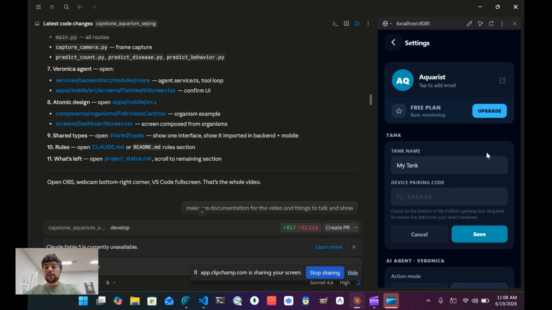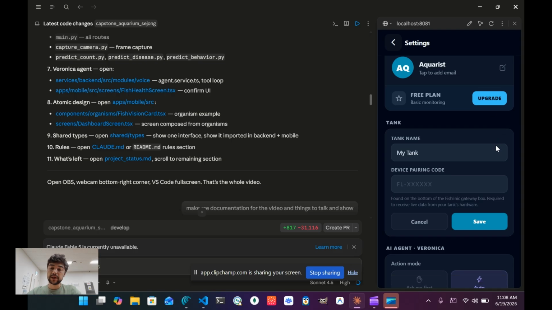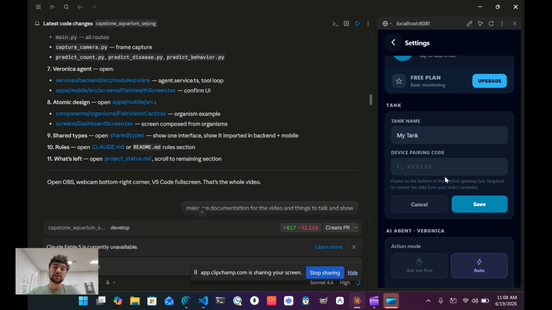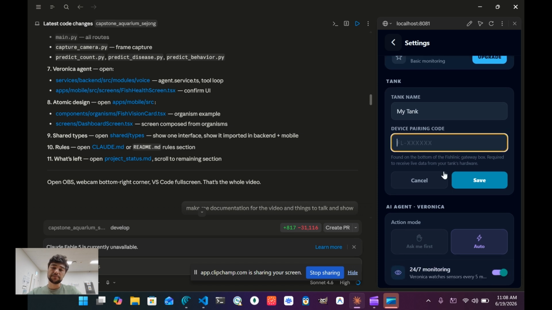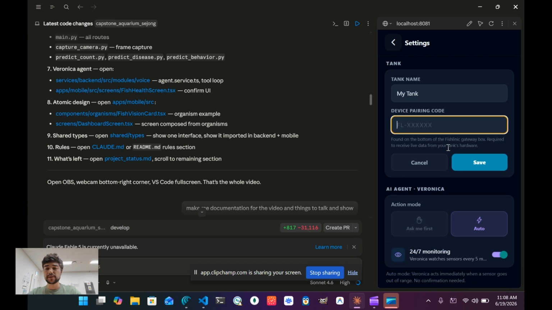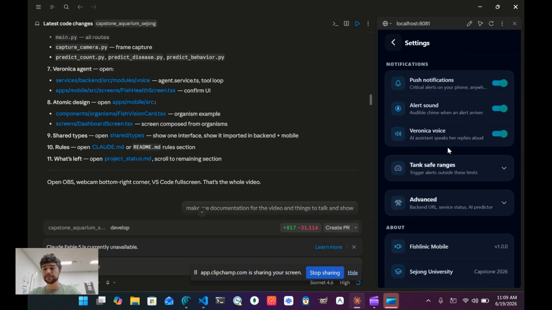You can change it here for later on if you guys want to make a production grade product. You may continue this part as well, the free plan and tank name, and also you have to do a lot of work on the device and aquarium itself. Maybe you can have a pairing device number, and save, and everything works on its own.